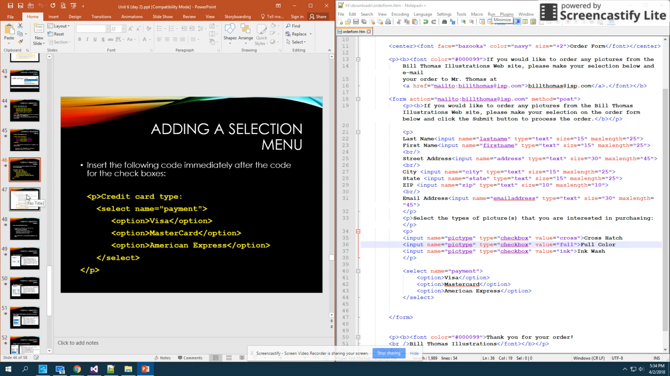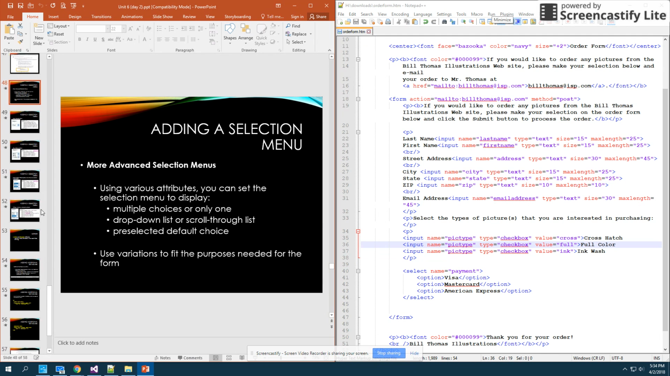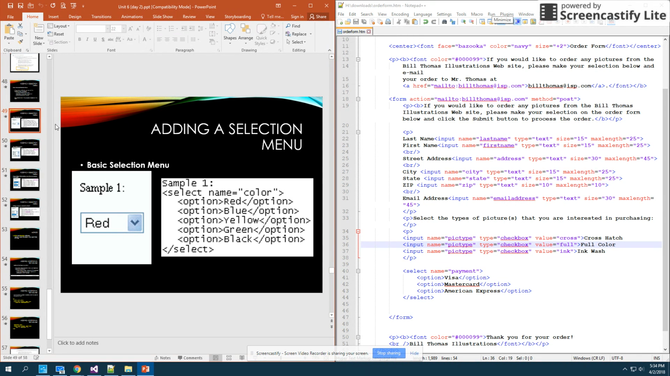So a couple of things as we move forward, if you want to use these in a more advanced way. Using various attributes, you can set the selection menu to display multiple choices or only one. You can also make a drop-down list or a scroll-through list, and you can have pre-selected default choices. For example, here you have just one option displayed. That's what we currently have in our program.